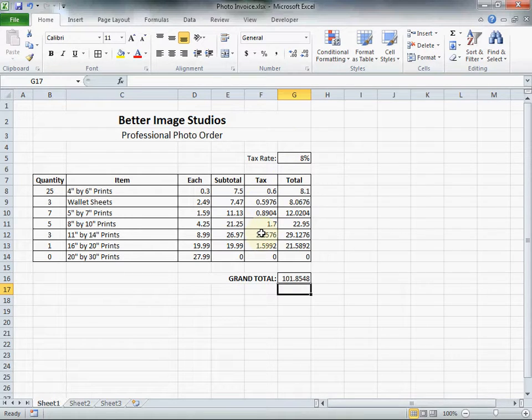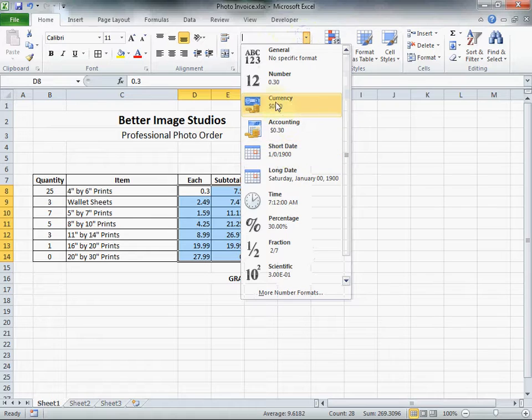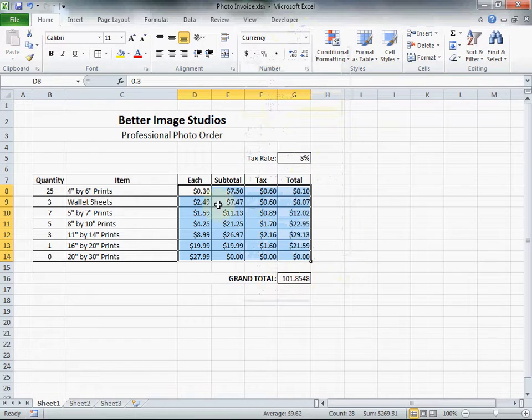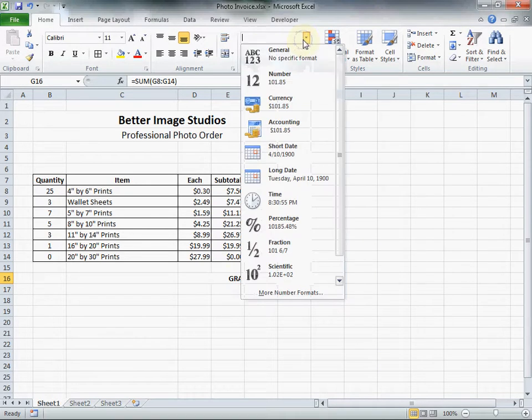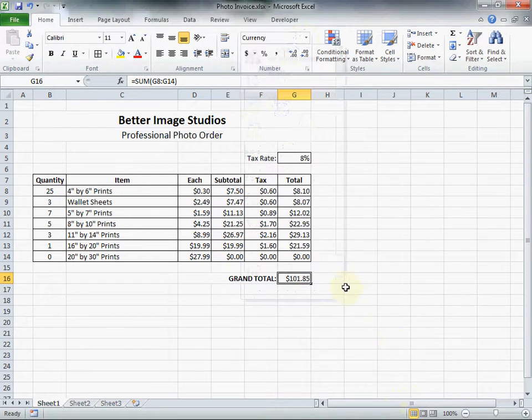Okay, so what we need to do is format all of these values now with currency. So let's highlight all of those, and we'll go to currency here. And so those are now all nicely formatted. Do the same thing for the grand total. Change that one to currency. And so now we've got a nice printout here.